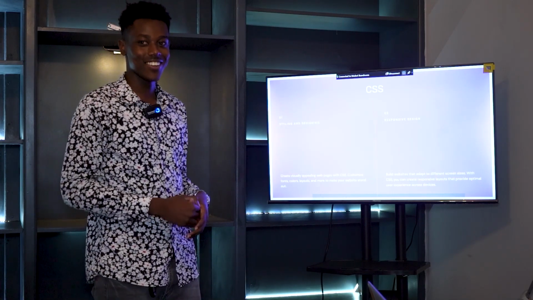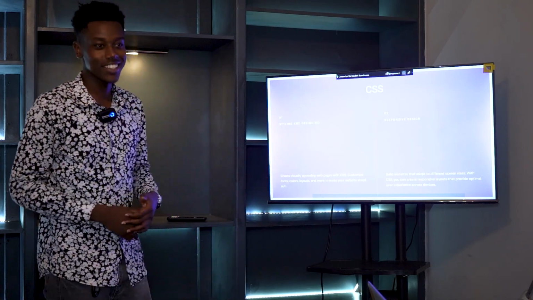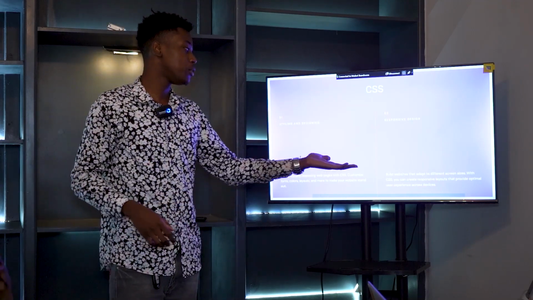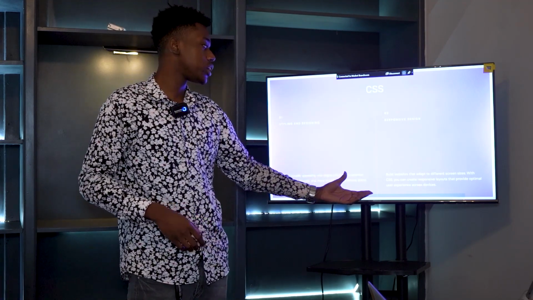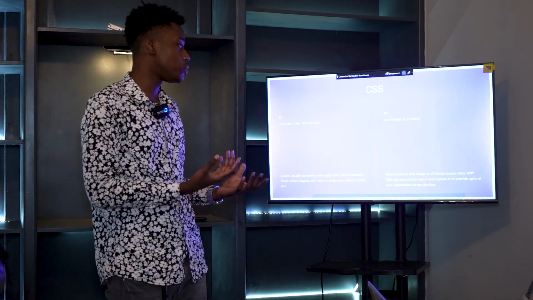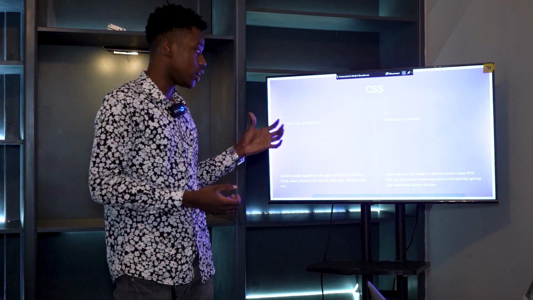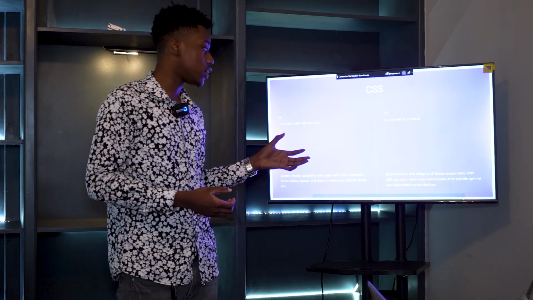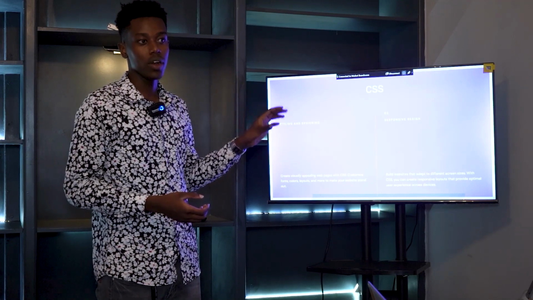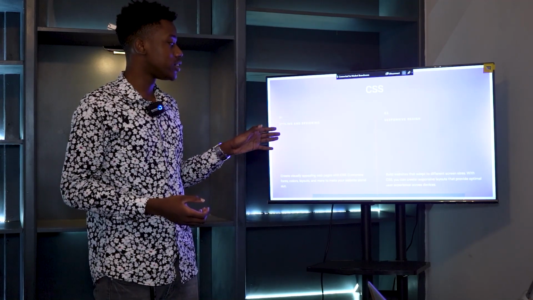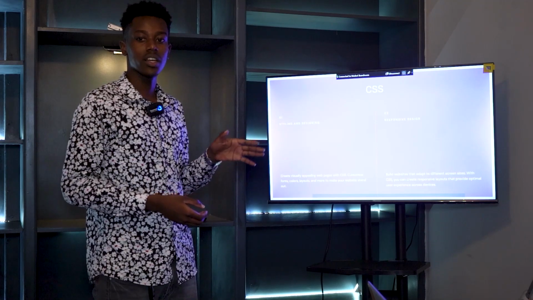Okay, let's move back to CSS. Basically, build websites that adapt to different screen sizes, as I was explaining. With CSS, you can create responsive layouts that provide an optimal user experience across devices. CSS helps out with UI and UX. UI is the user interface, UX is the user experience.